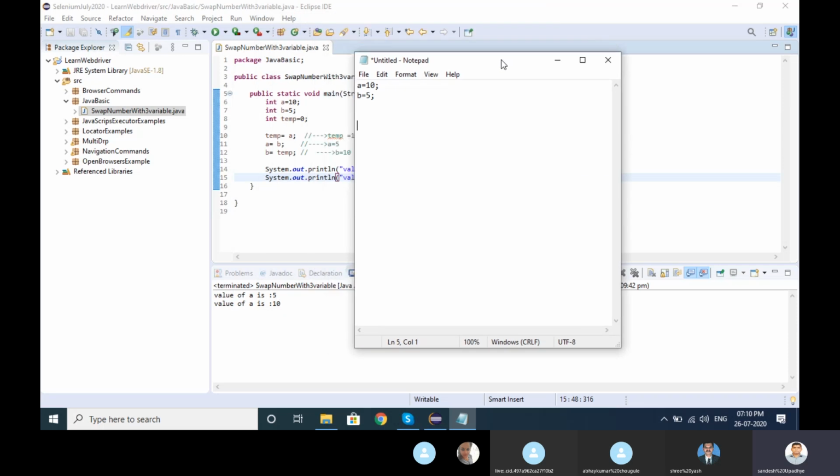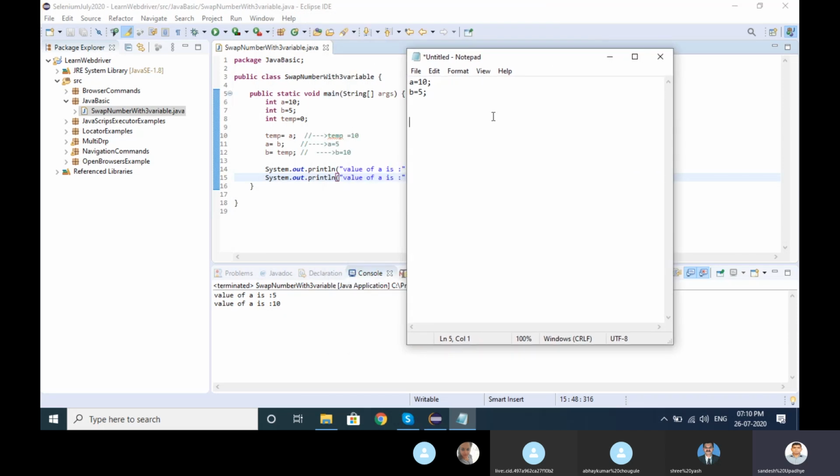Just with the help of this program, think about that perspective. We wanted to swap this value, and at this time we don't want to take the temporary variable. How can we do that? There are multiple ways you can do it. As per your own logic, you can do it.